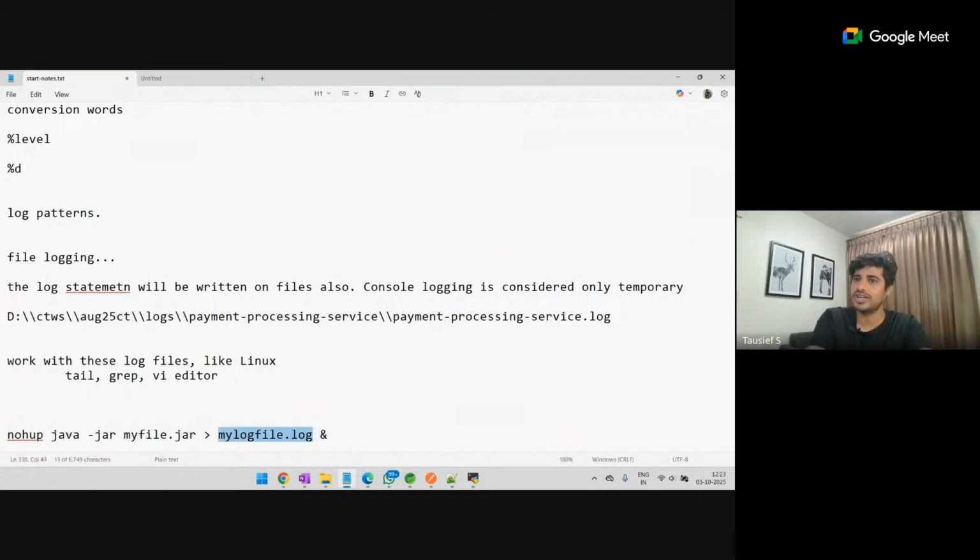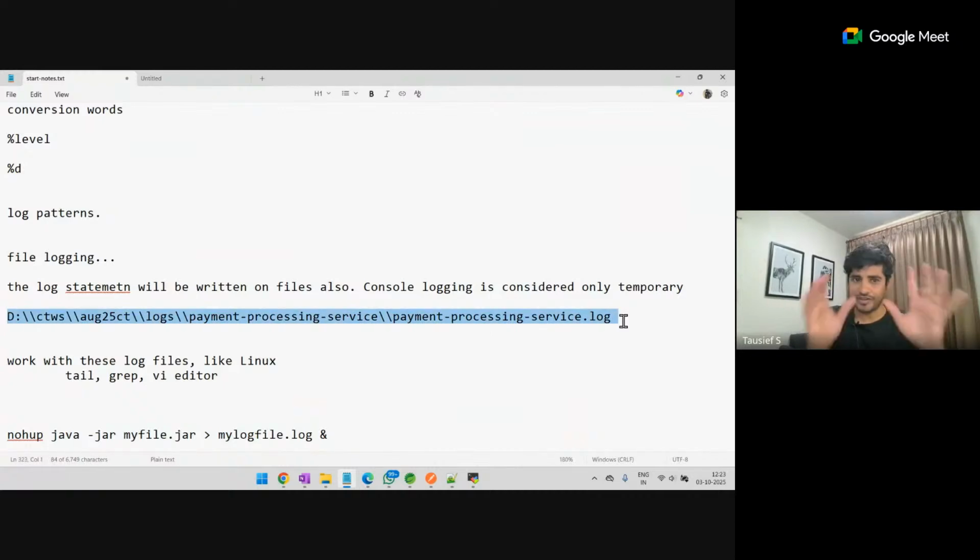This is only console logging, and it is going to be temporary. So this myfile.log will be considered as console. It can be deleted. It can go away. But these log files people will not delete. People will take care of them very seriously.